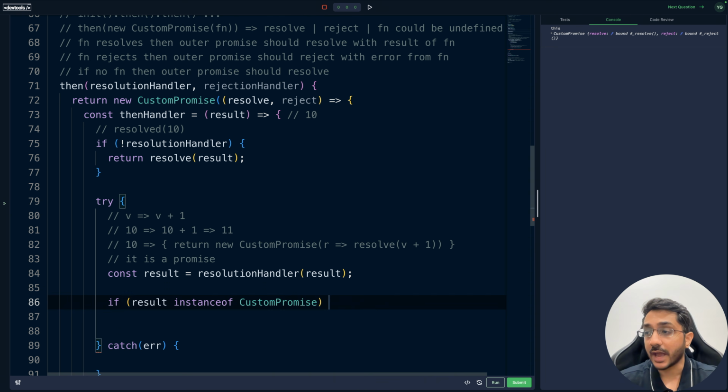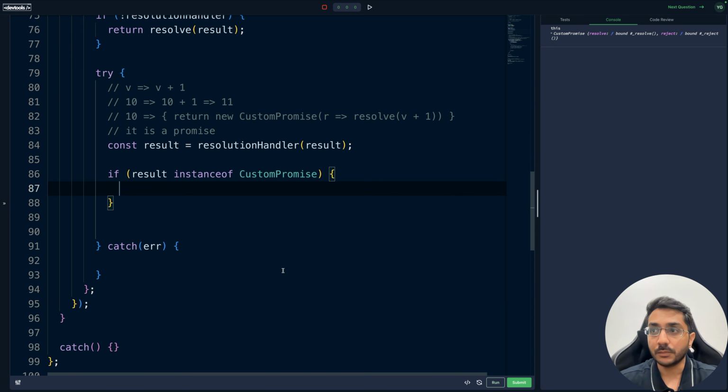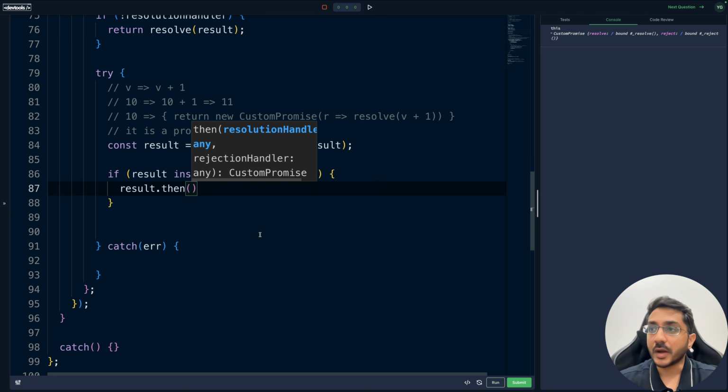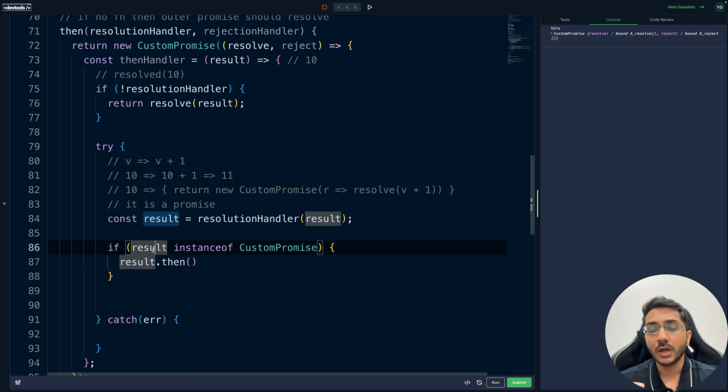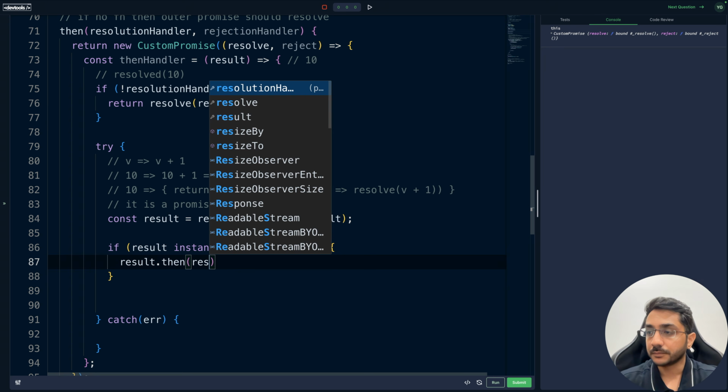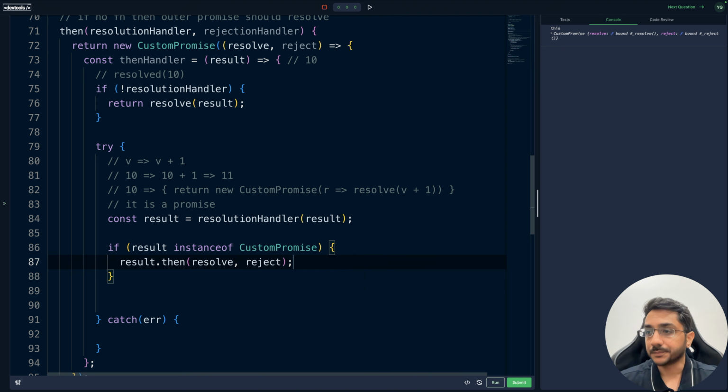So what we can do here is say if result is an instance of custom promise, that is, my callback is also returning a promise, I will simply resolve my outer promise when this internal promise is resolved. Try to visualize this: my internal method is returning a promise. Earlier it was returning a primitive value, now it is returning a promise. So when my internal promise is resolved, then my outer promise should resolve. So I'll just pass the resolve here, and I'll pass the reject here.